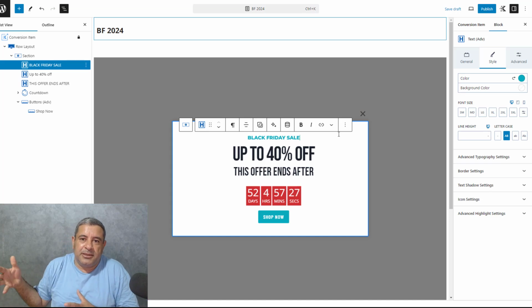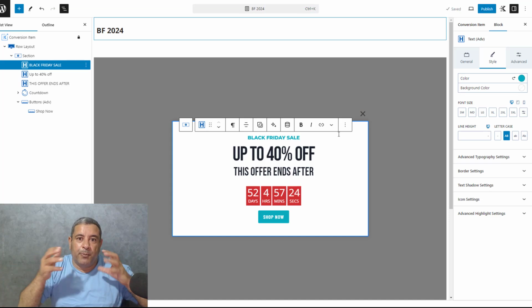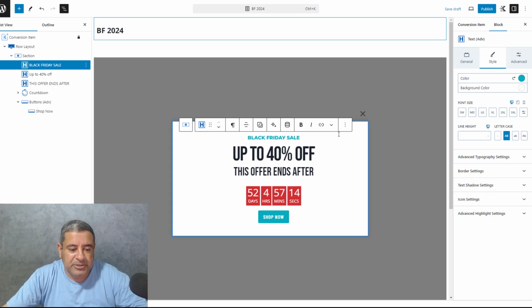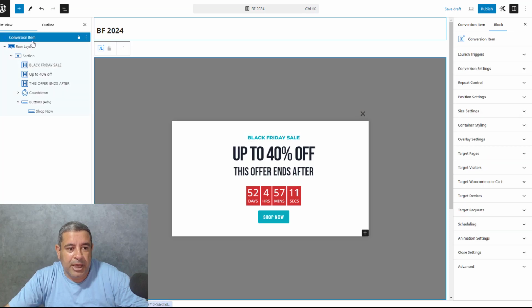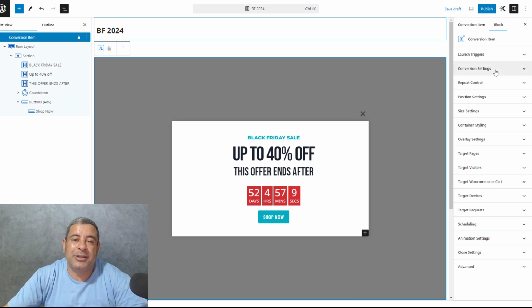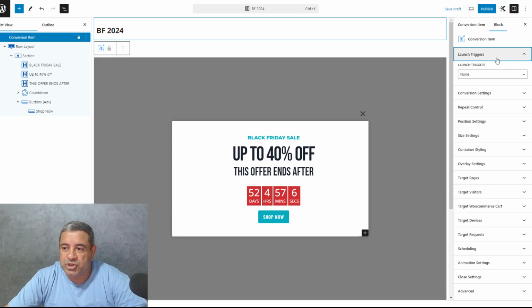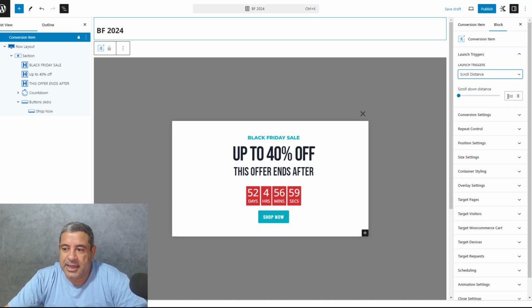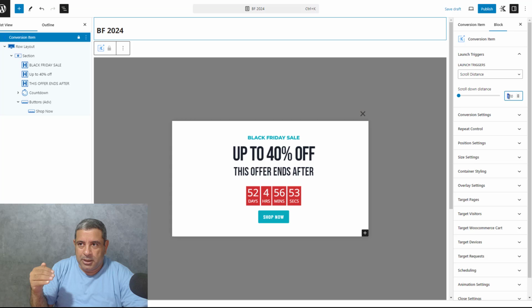Now we need to choose the options relevant to the pop-up. We need to set where this pop-up should appear, at which time, and how many times for the people who are visiting the website. So let's go to the conversion items, and these are the conversion item settings. For the launch triggers, this is what should happen to make this pop-up appear. I will choose the scroll distance, and I will leave it at the default 300 pixels. So if someone is scrolling down up to 300 pixels, this pop-up will appear.